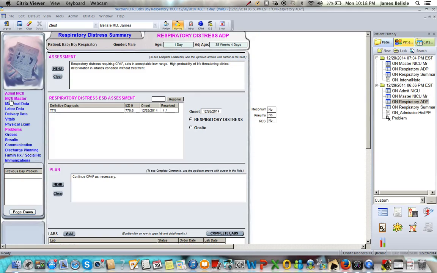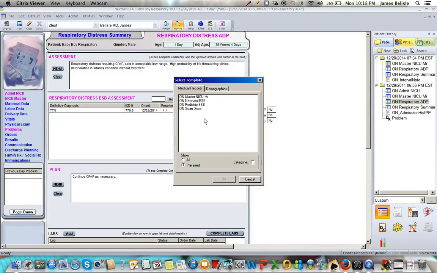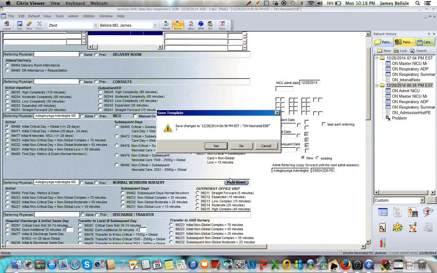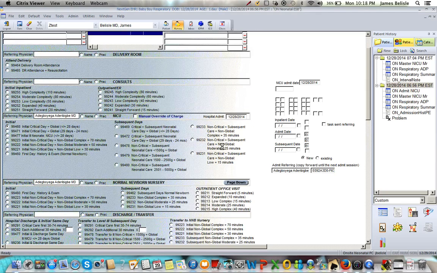Now I have to get back to the ESB. I can go two ways. I can either go back to the master and open it up down here, or I can go over here and then go to the neonatal ESB that way. It's just another way you can do it. And push OK. And I want to say yes.